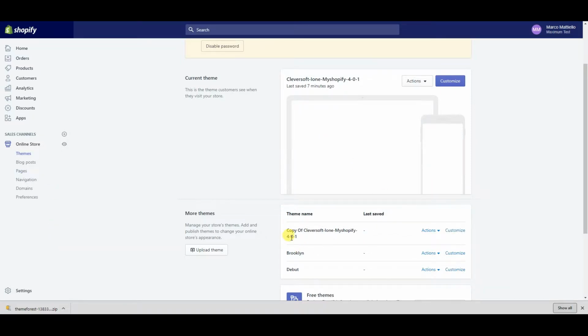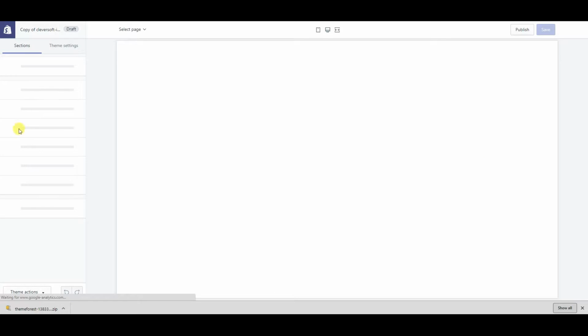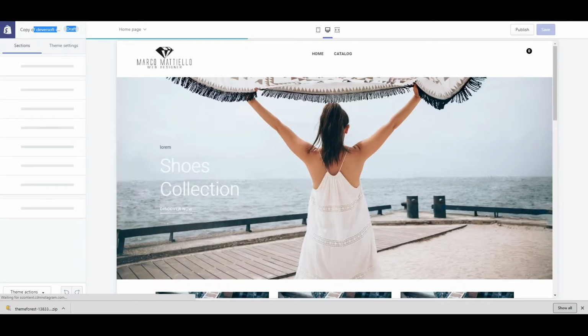Now you see it finished, so now it's ready. We just made an exact copy of the template that is online, so we can customize it from here without compromising the live website. Any change that we make, you see it says draft, so any change that we make will not be live. All right, so I go back.